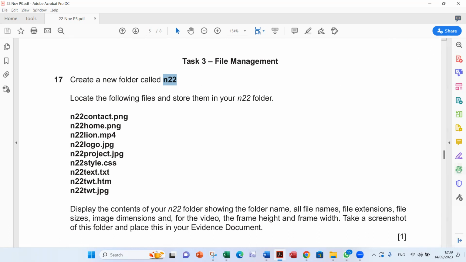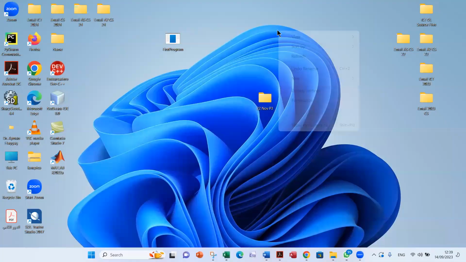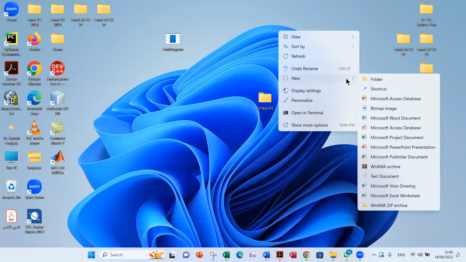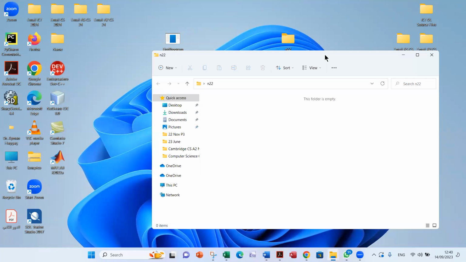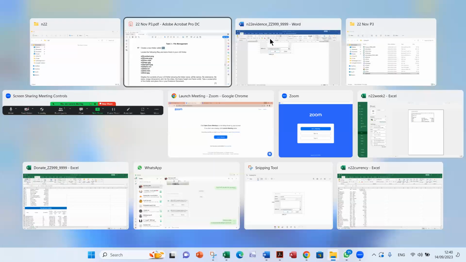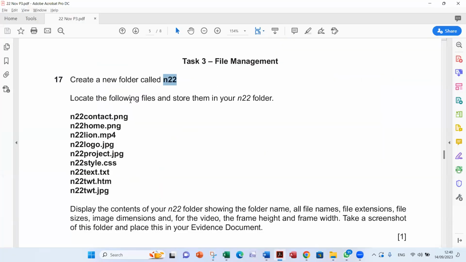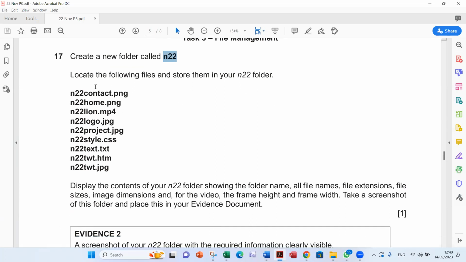So go to the desktop, right click, new folder, N22. Okay, N22. Locate the following files and store them in your N22 folder: contact, phone, lion.